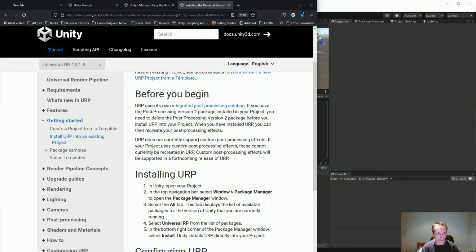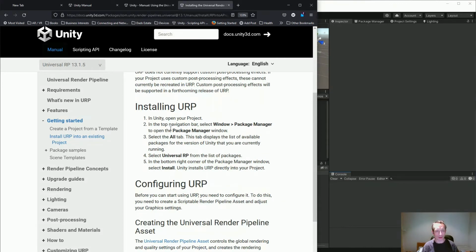Okay. So an integrated post-processing solution, that's all fine. So let's, alright, package manager. Yep, that's what they're saying there.